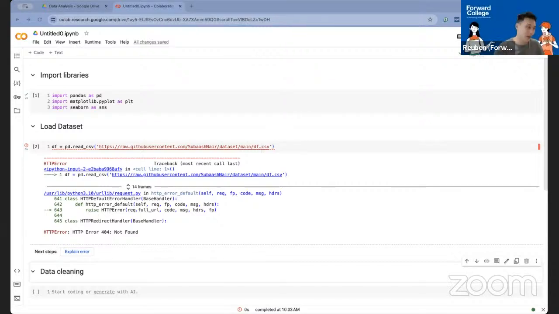Let me jump in on this one, just so that our audience understands a little bit. These sorts of things are very common, I think. Maybe you can help us explain what's going on here, Subhash. When we see an HTTP error 404, what does that mean? Does it mean that the CSV file is not found at that URL we're trying to pull the data set from?